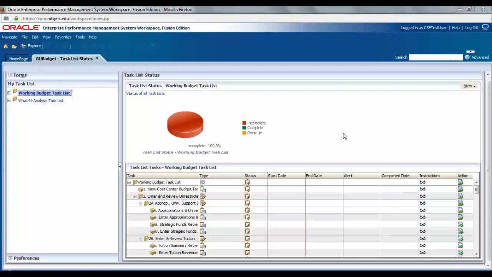Hello. This video will show users how to budget their grant revenues and expenses in RUBudget, Rutgers University's budget planning application. To begin, users must first get into the RUBudget application. After doing so, they should see the screen in front of them.